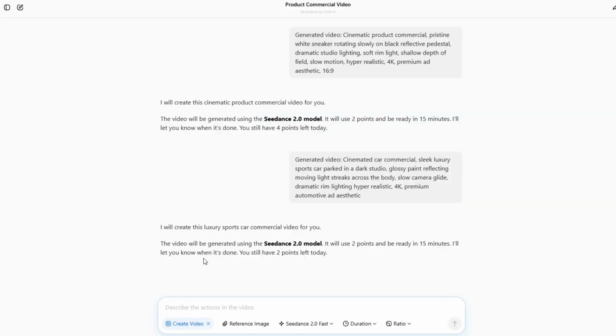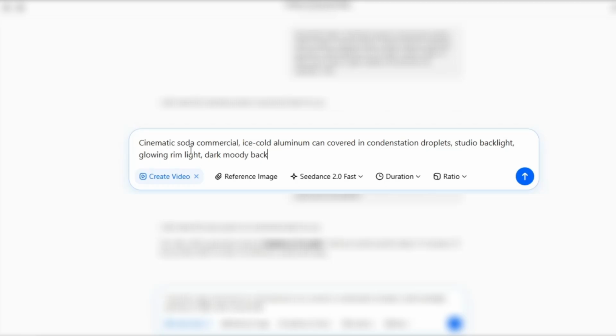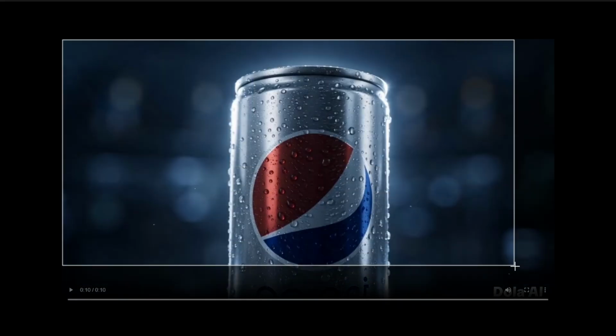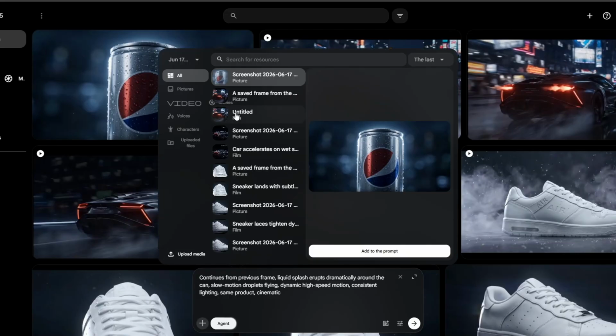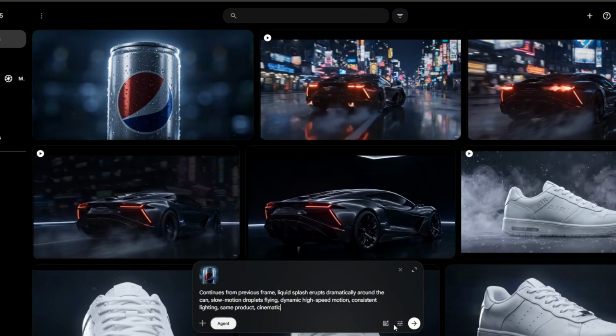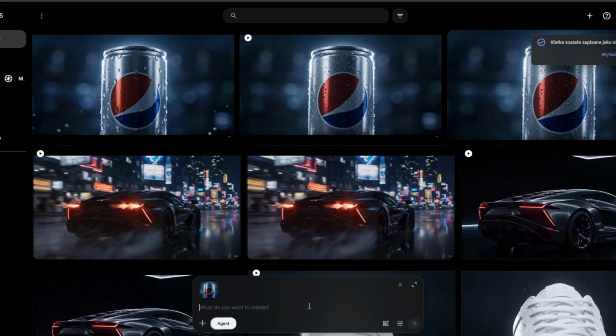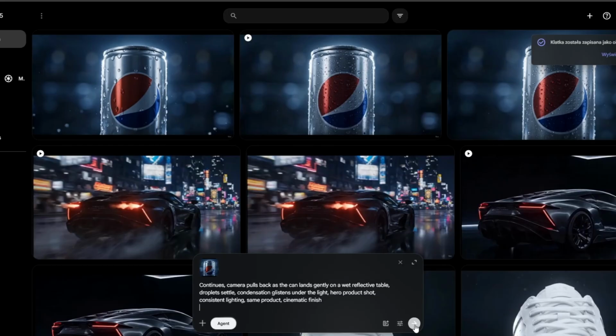In Dola, we prompt something like ice-cold soda can, condensation droplets, studio backlight, hyper-realistic. Screenshot the end frame. Then we go over to Flow and we type something like this. Liquid splash erupts around the can, slow motion. Chain again. Camera pulls back, can lands on table, droplets settle.